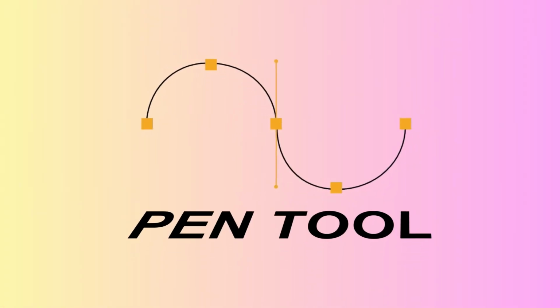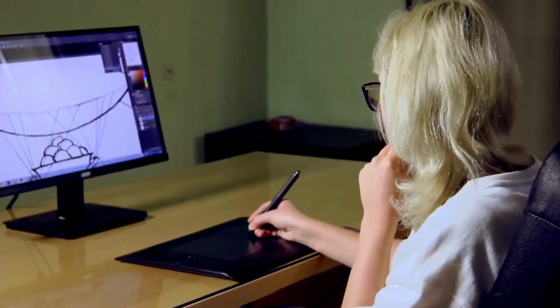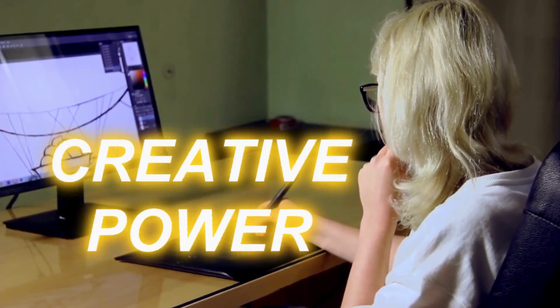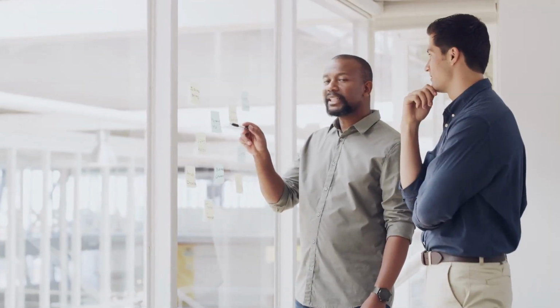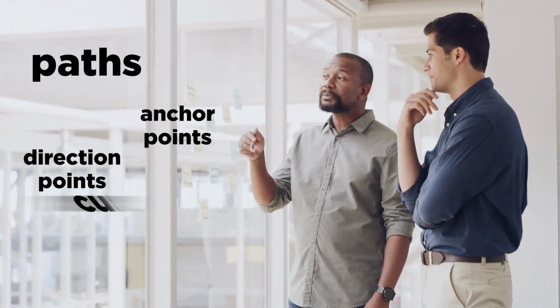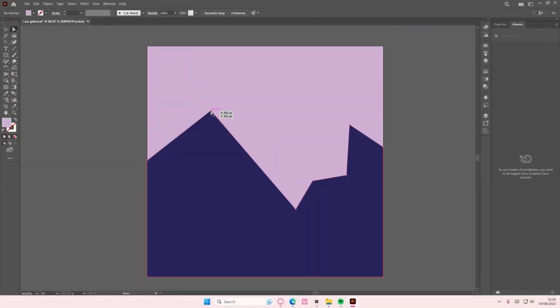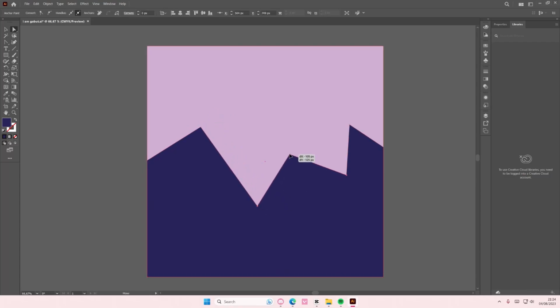Next up is the powerful pen tool. Mastering it might be a challenge, but once you do, you'll wield great creative power. Understand the basic concepts of paths, anchor points, direction points, curves, and shapes. With the pen tool selected, click to create anchor points and drag to create curves. Remember, you can always use the direct selection tool or the anchor point tool to fine-tune your paths.